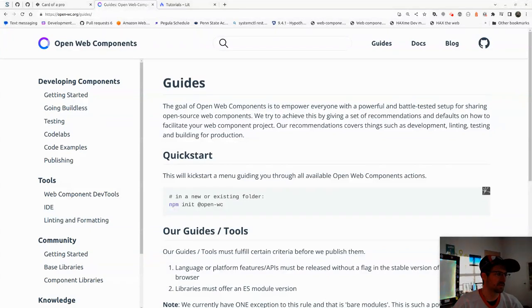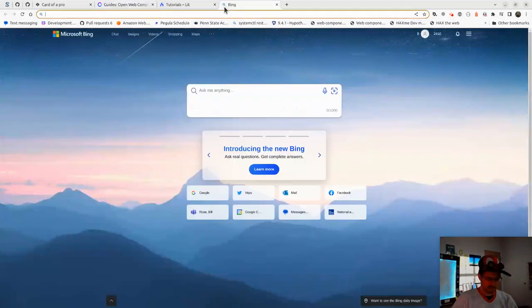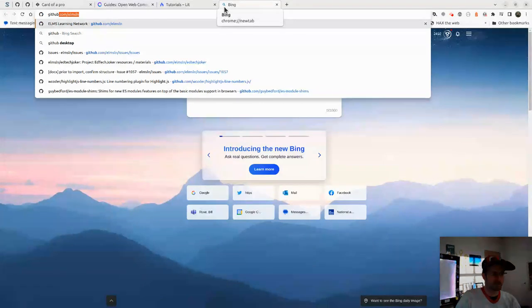So I am going to open up terminal. I believe it says to make a GitHub repo and pull it down locally. We can do that. So let's make a GitHub repo. Go to github.com.